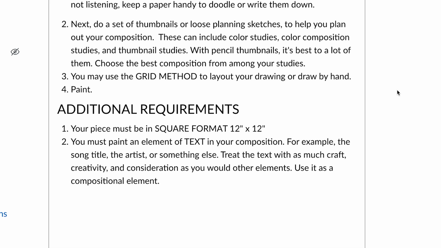Next, do a set of thumbnails or loose planning sketches to help you plan out your composition based on your favorite brainstorm. These can include color studies, color composition studies, or just thumbnail studies. Also include value studies.